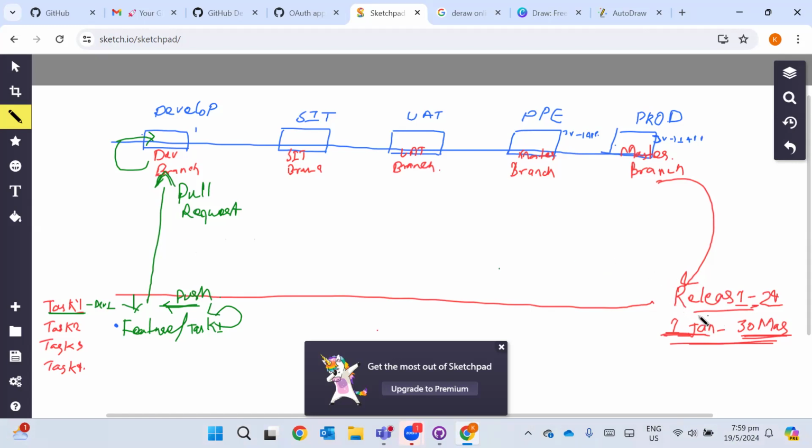Now, one more key thing I want to highlight here. If you are working with only one release at a time, it's up to you whether you maintain a release branch or use the master branch as your base branch. Anything is fine, only if you have one release at a time.